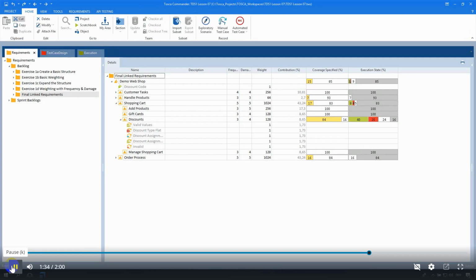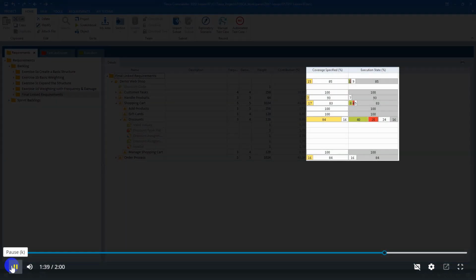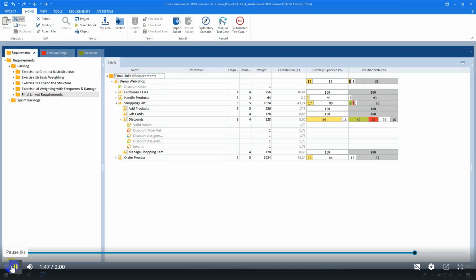In other words, you will know which test cases have been defined, which requirements are being worked on, and how far along you are, and, if any executions have run, which have passed or failed. This will be your project dashboard within Tosca Commander.